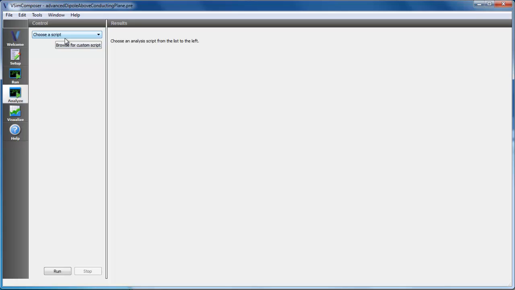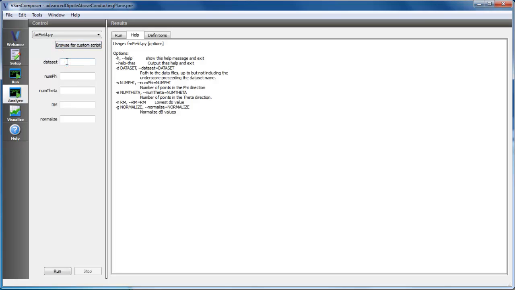For this simulation, we're most interested in the far-field radiation pattern, so we select the far-field script. The dataset is the name of the run space. In this case, that is Advanced Dipole Above Conducting Plane. Num_phi is the number of phi points as specified in the parameter window at 120, as is num_theta at 60.